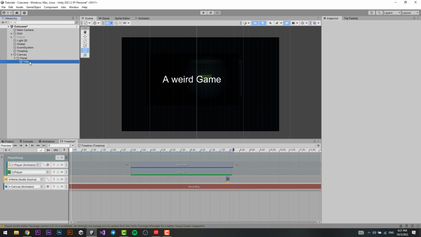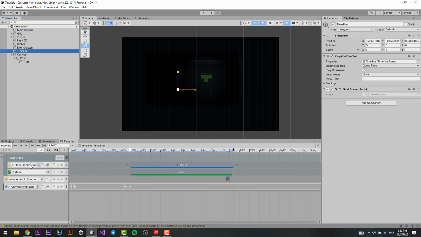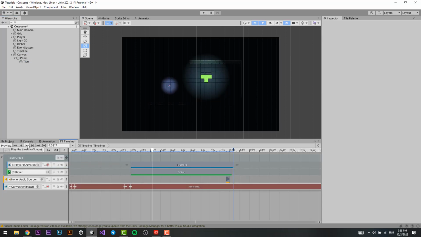How about we make it expand? Let's make the text expand. Then the panel fades out, and the animation plays.